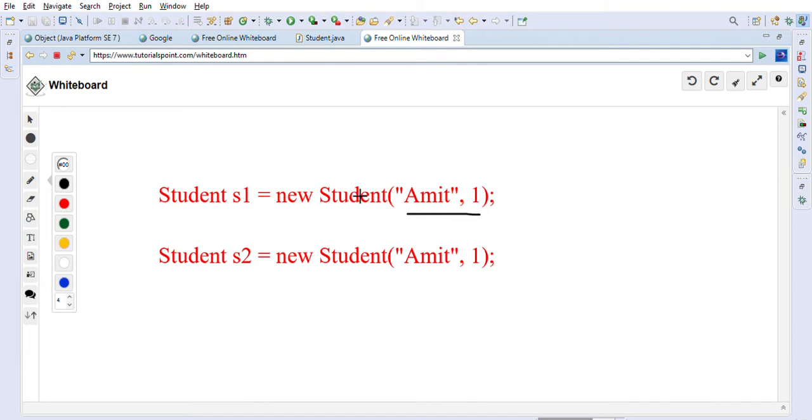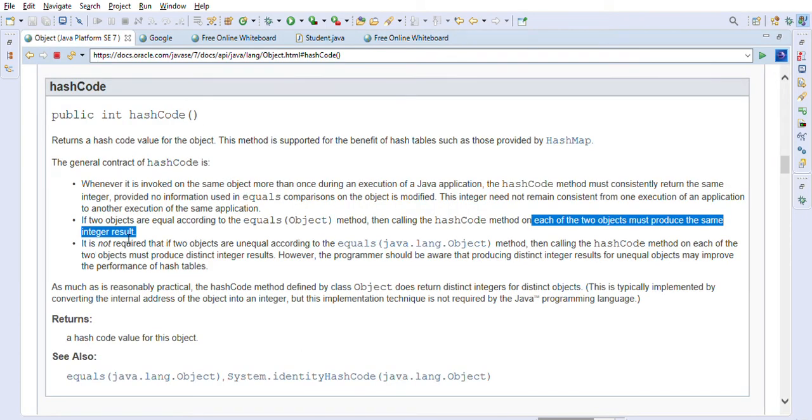Let's say Student is a class, it has a name and it has an ID. Now both these student objects are different objects, but both have the same values. So they are equal objects, and they should produce the same hash code. That is what they are saying, and that is an important thing.